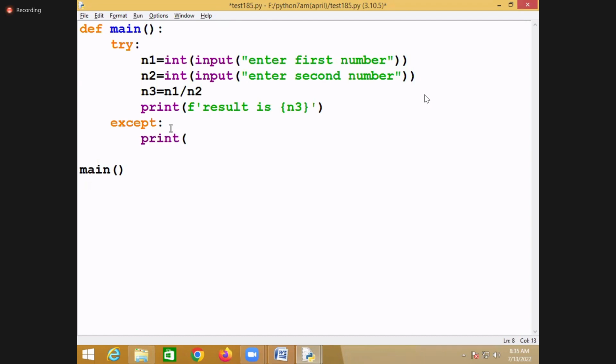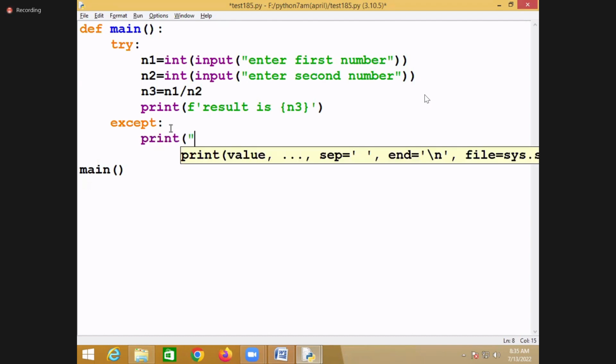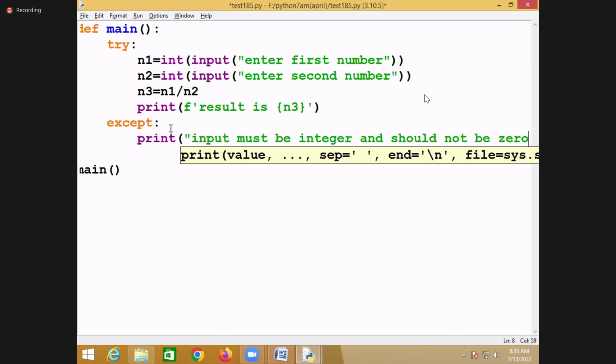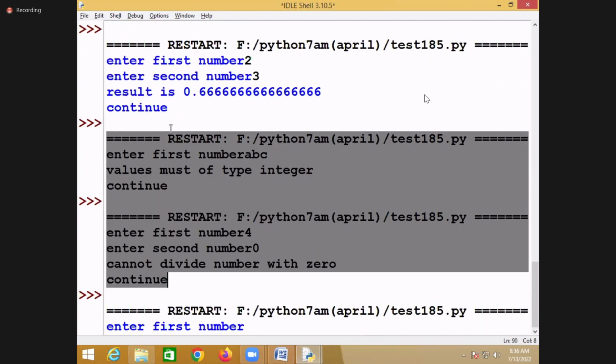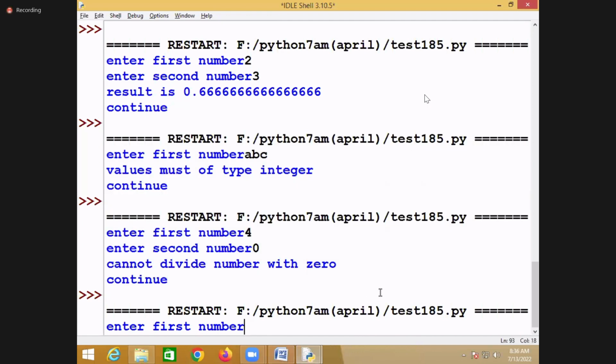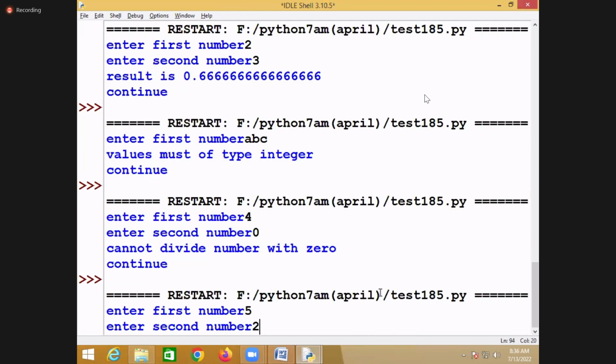I'm saying print: input must be an integer and should not be zero. Now this is a message which belongs to both types of errors. You cannot input zero, and input must be integer type. Once I run this, enter first number. The first number is 5 and the second number is 2.